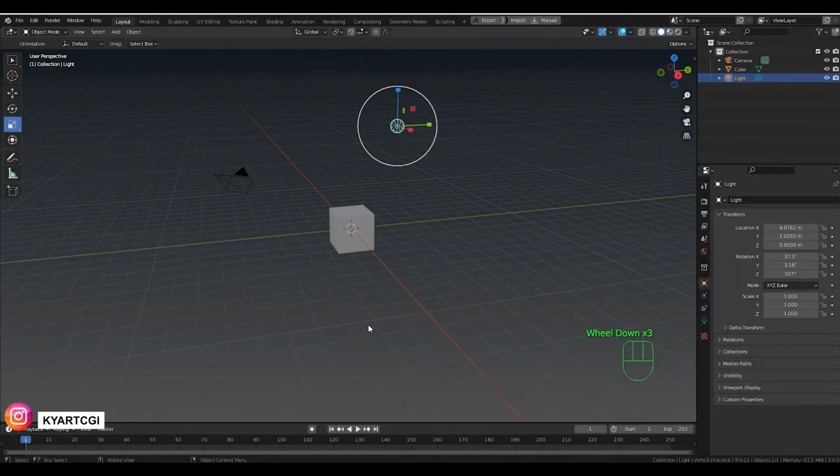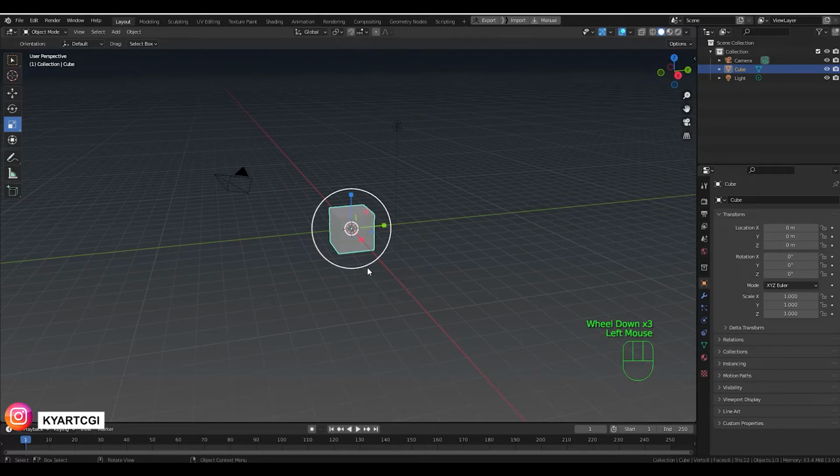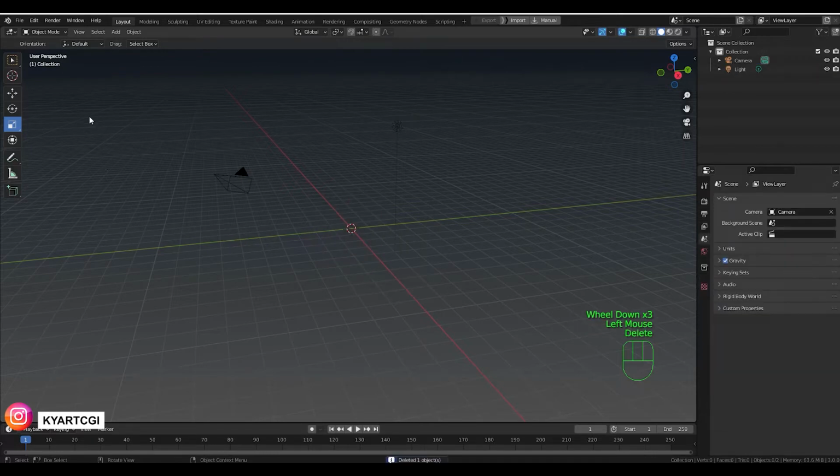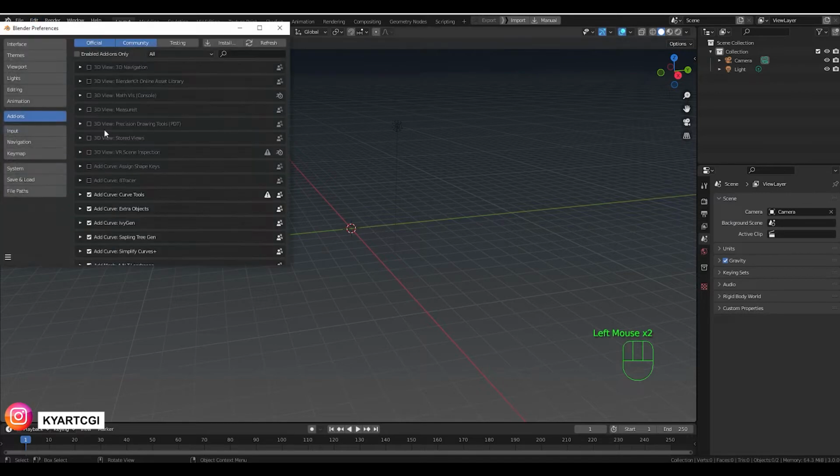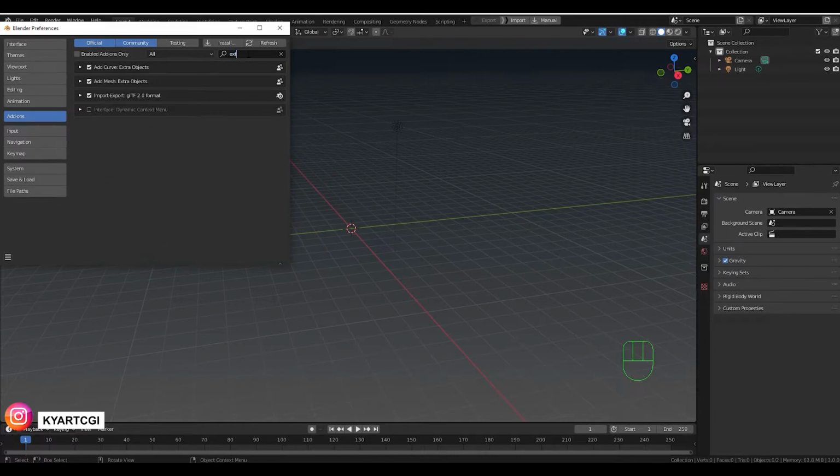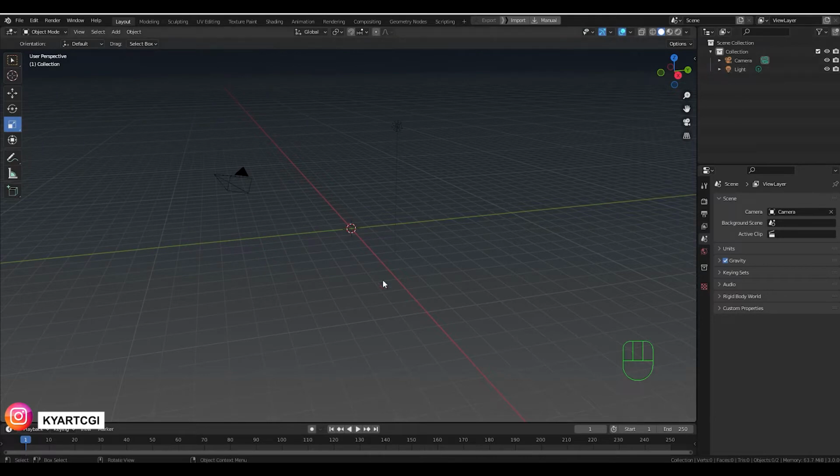Now, first thing we're going to do, we're going to delete the cube with delete, and then we need to activate one add-on. It is pretty simple to activate add-ons inside of Blender. You go to Edit, Preferences, then you go to Add-ons, and here you're going to search for extra objects. This one, extra objects, you just click it to activate it. Now every time you want to activate an add-on, it will appear right here.